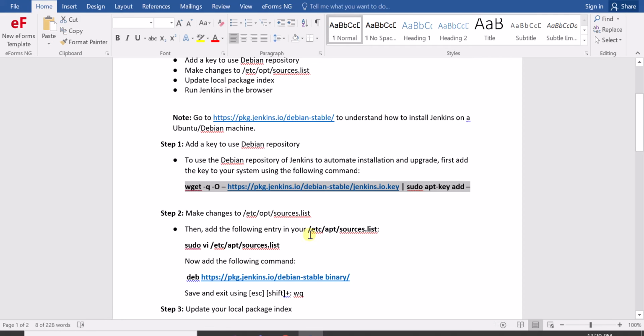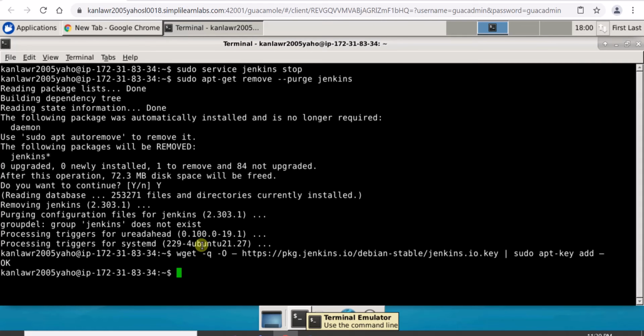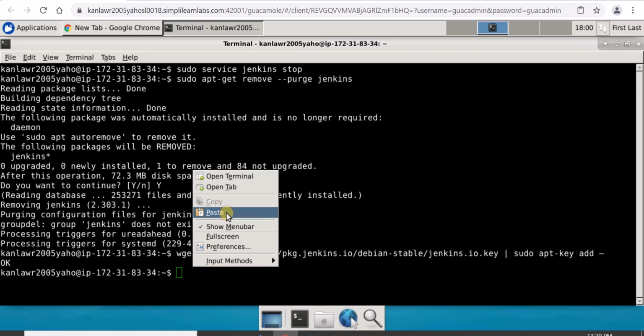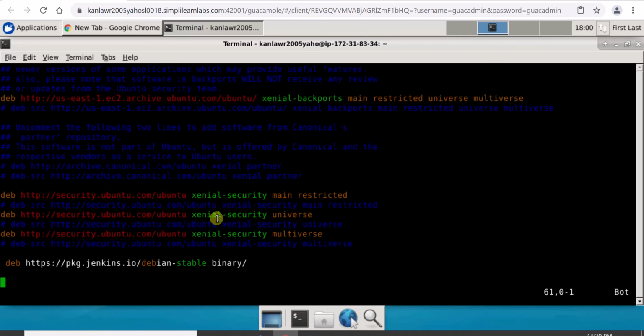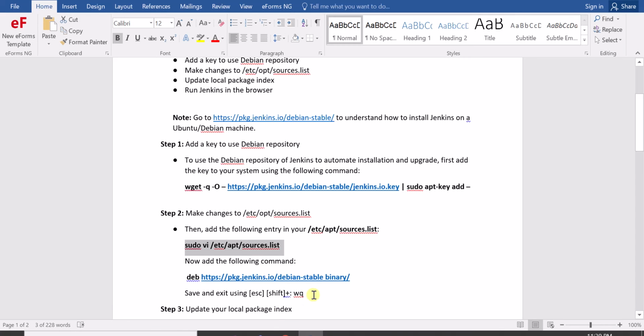That's very important. The second thing is, you need to make changes in the file called sources.list. For that we need to open it in the vi editor. In this case I already copy pasted this command, so it will be available there, but still I want to show you. Paste, then the vi editor will open. You need to go to the bottom of the file and see, I already copy pasted the command here. So if you compare, it's the same.